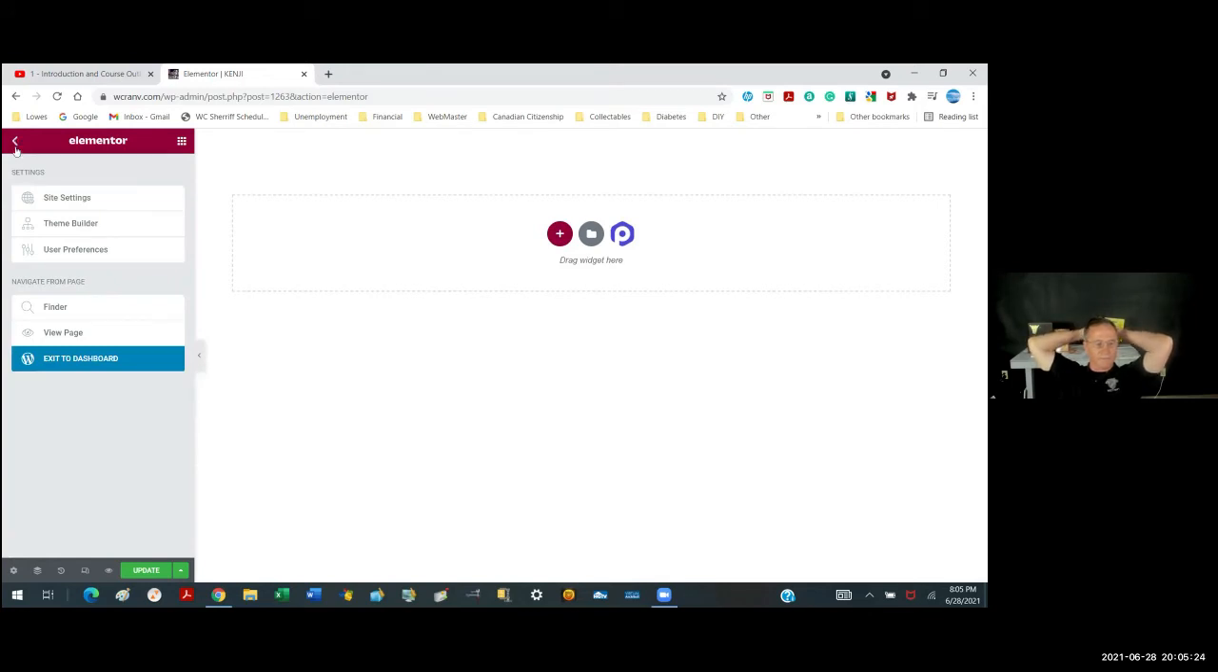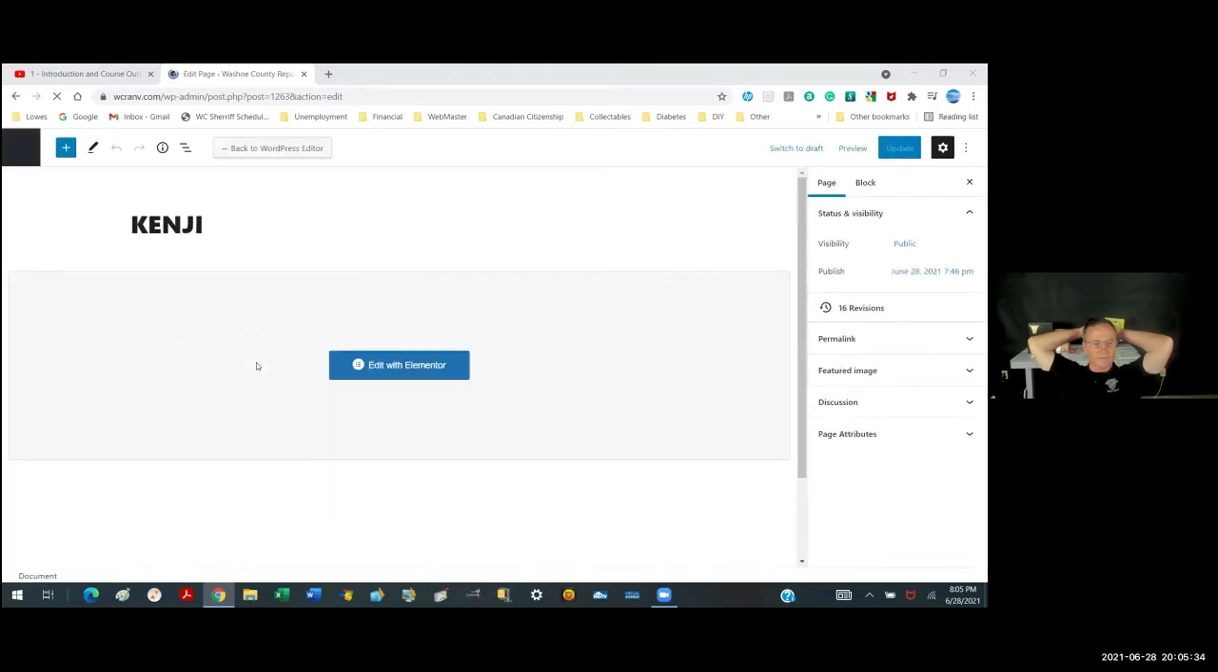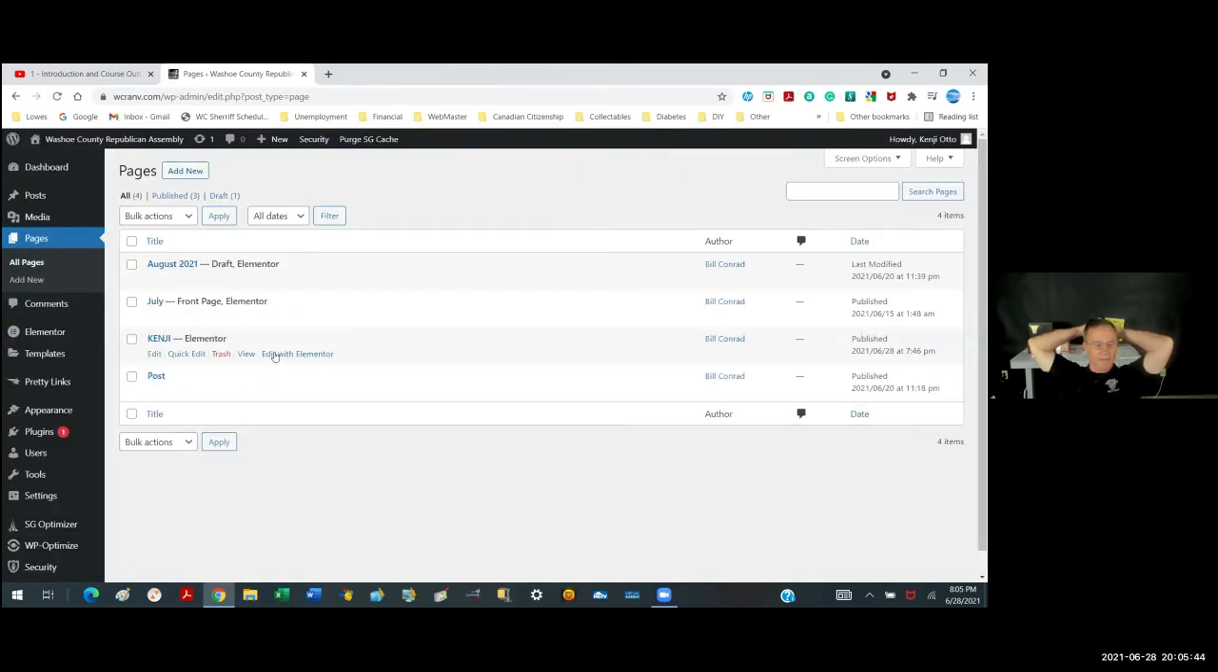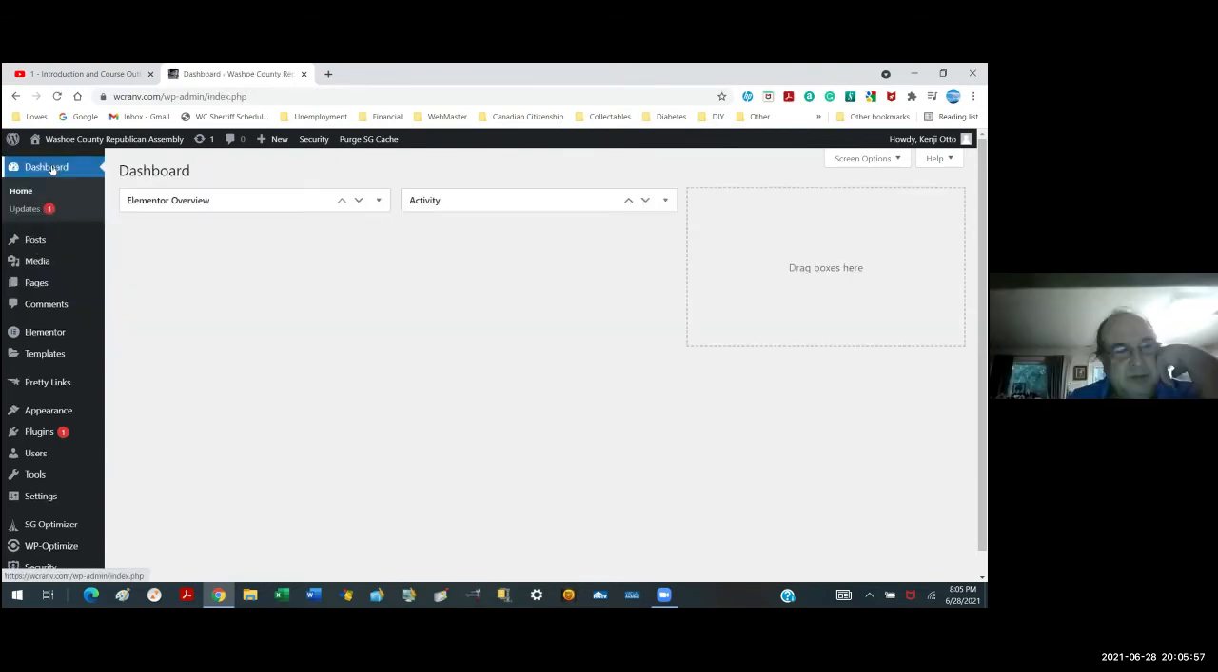Go exit to the dashboard. Don't worry about these other things yet. A little slow. Okay. So now hit the WordPress icon on the left-hand side. That's how you get back to the dashboard. Now just go back to the dashboard at the very top. Okay. So that's just your home where we started.